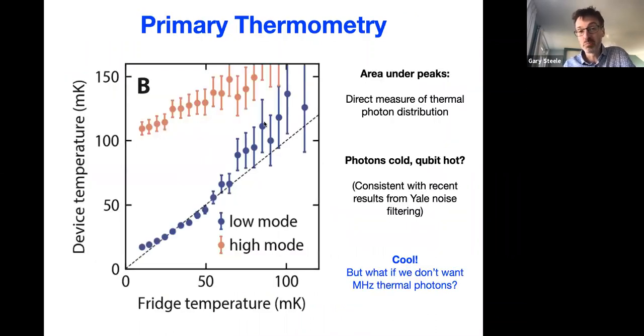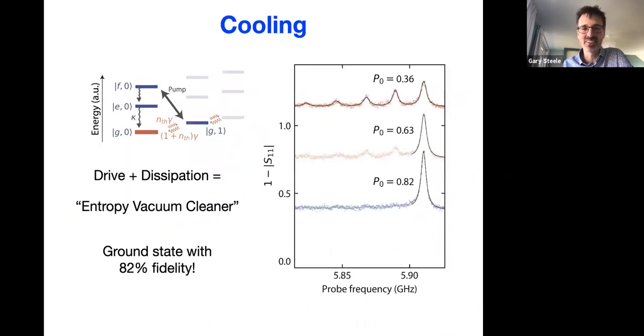We can actually use this as a primary thermometer, and it's kind of interesting. It was also very peculiar and mysterious that our low frequency mode is very cold, but our qubit high frequency mode is very hot, and that's something that's commonly seen in these types of devices. And there's lots of discussion on why that could be. So now, what we wanted to do next was use our atom to do something interesting to our radio frequency mode.